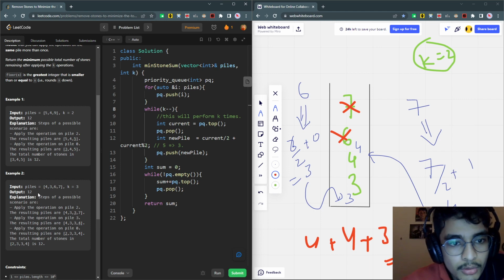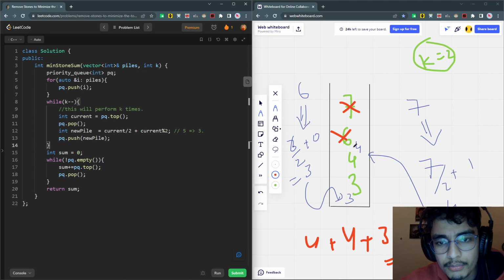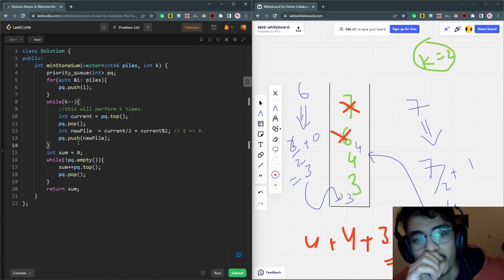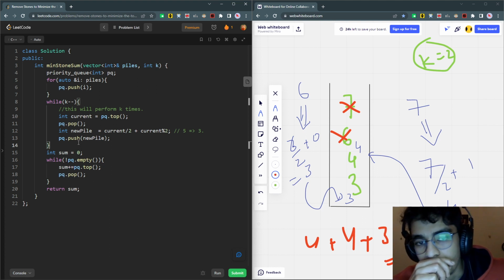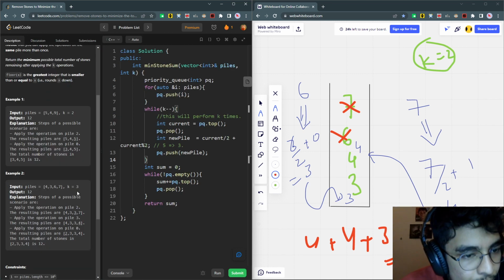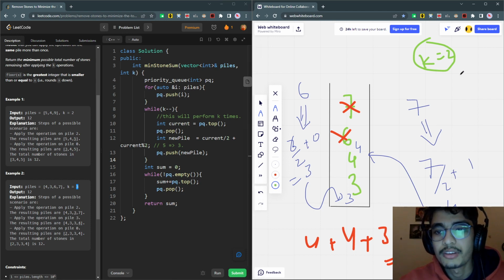Wait a minute. I think I made some blunder. Just a minute. Just bear with me. Let me find the error in my demonstration. Am I missing something? Oh, okay. K is equal to 3 here. So we can do this iteration one more time. Sorry, so K is 3.